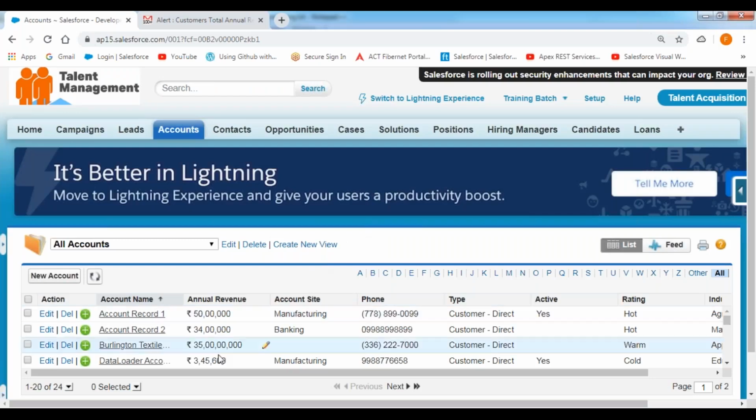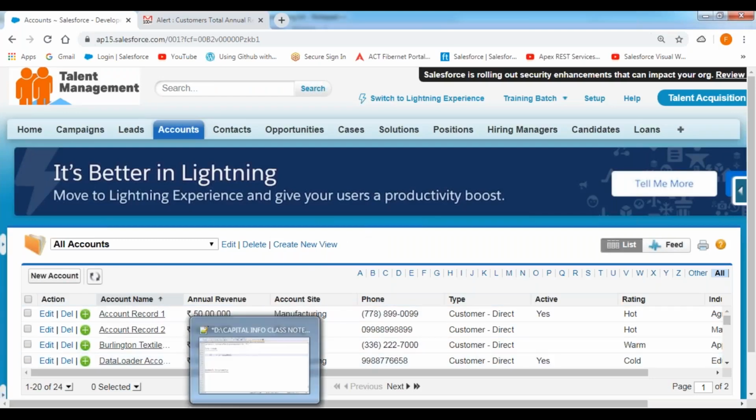Sir, can we abort one or two jobs from the Apex queue and insert them from our flex queue? No, we can't insert from the flex queue to the Apex queue directly. That will be taken care of by Salesforce. We just need to push into the flex queue. If you want to abort the job, in the last session I told you the System.abortJob method. Pass the batch job ID and it will abort the batch job.